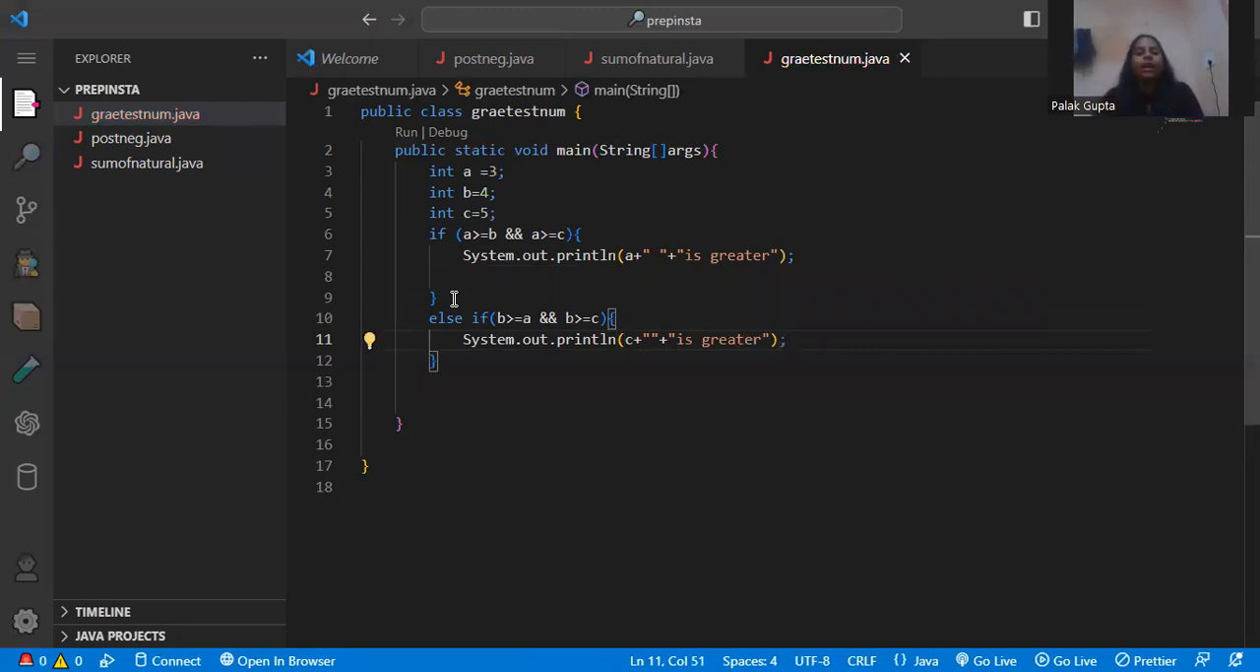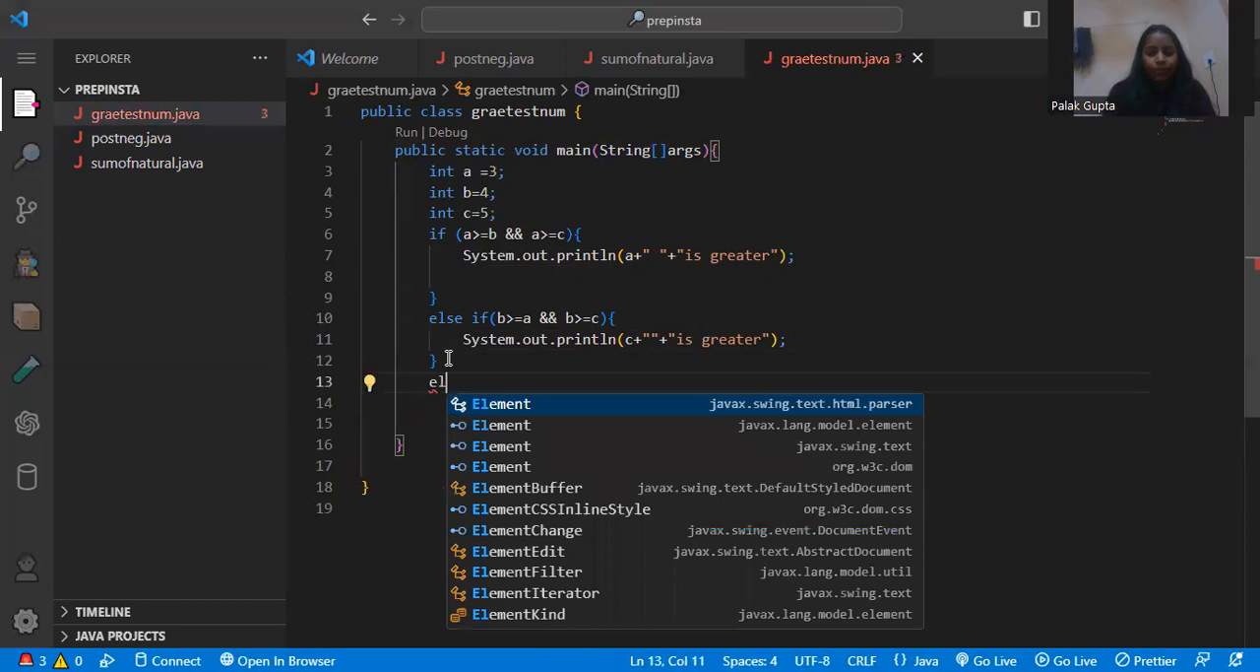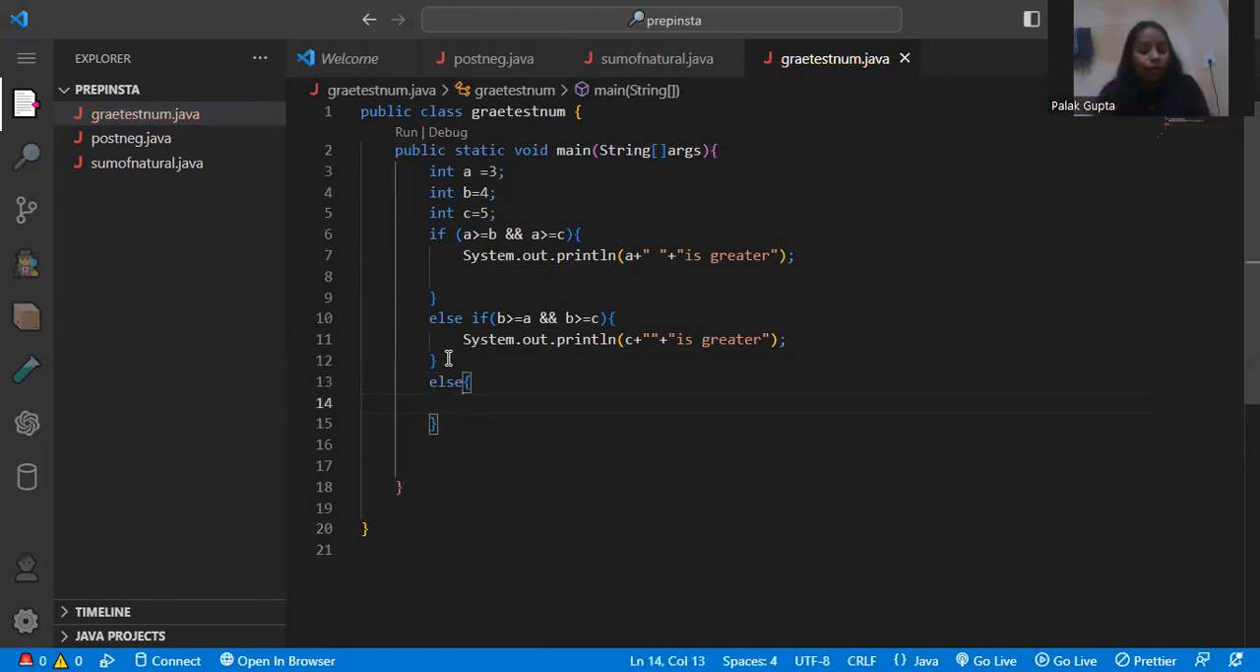If both conditions are false, that is, if A is not greater than B and A is not greater than C, it checks another condition. If B is not greater than A and B is not greater than C, it goes to the else condition. If both conditions are false, A and B are not the greatest among the three numbers, so we print that C is greater. Do you understand? This is our logic.